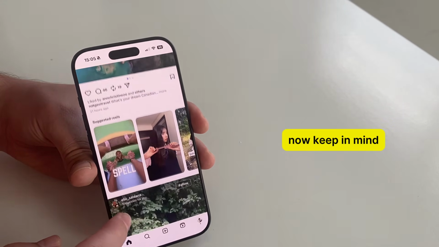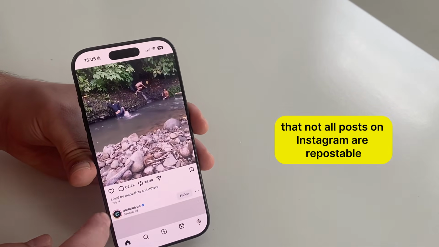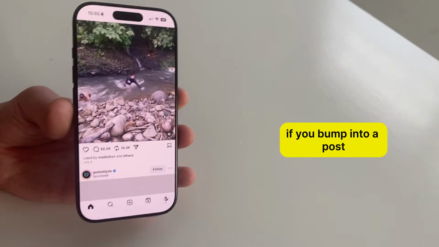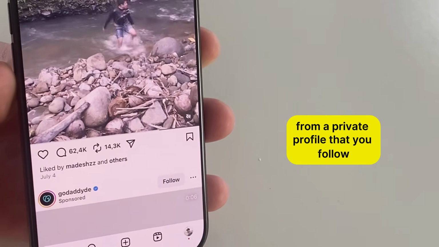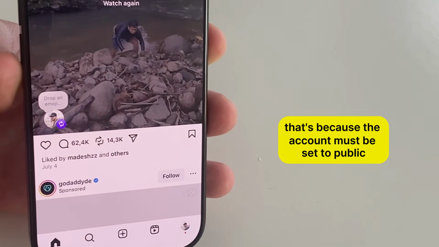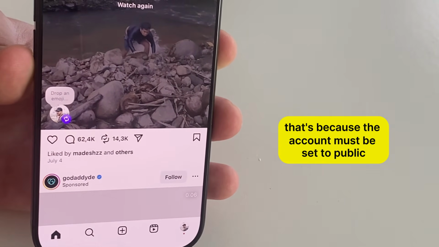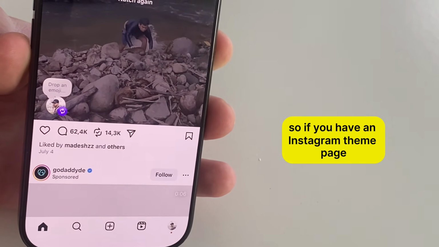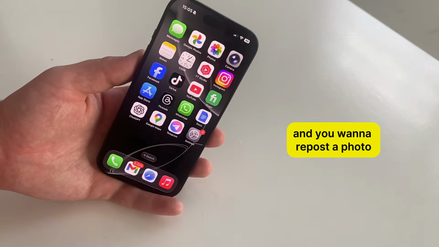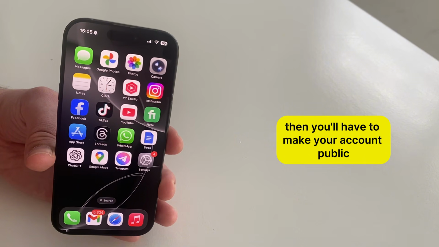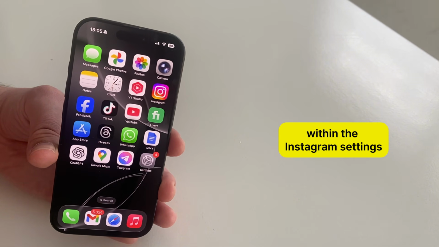Now keep in mind that not all posts on Instagram are repostable. If you bump into a post from a private profile that you follow, you won't be able to repost it. That's because the account must be set to public in order for the repost option to work. So if you have an Instagram theme page and you want to repost a photo from your personal profile, then you'll have to make your account public within the Instagram settings.